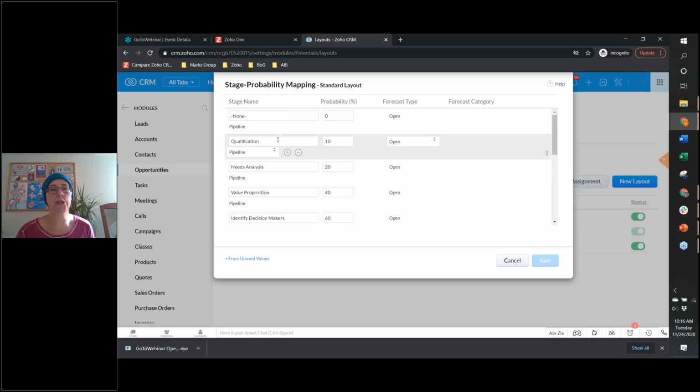So the stage name, none is silly, so we'll ignore that. We've got qualification here. Qualification is the name. That's what's going to be displayed in your system. We've got this include it in the pipeline. So the times that you would want to include it in the pipeline is if it is showing up in your sales pipeline. This is your expected revenue. You want it to be seen. You want it to be tracked. You want it to be able to be reported upon. This is why you'd put it in the pipeline.